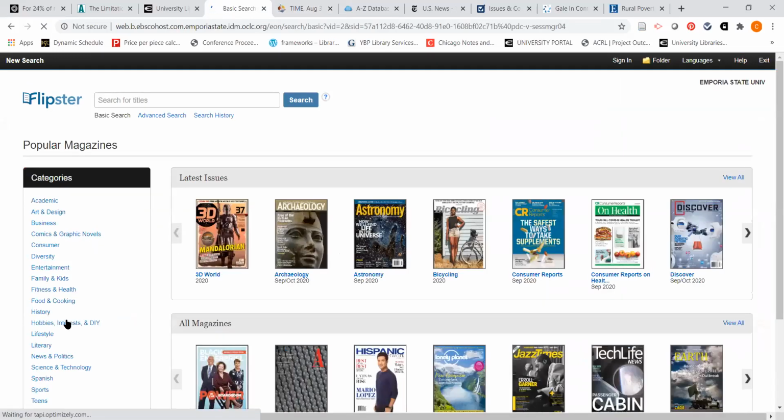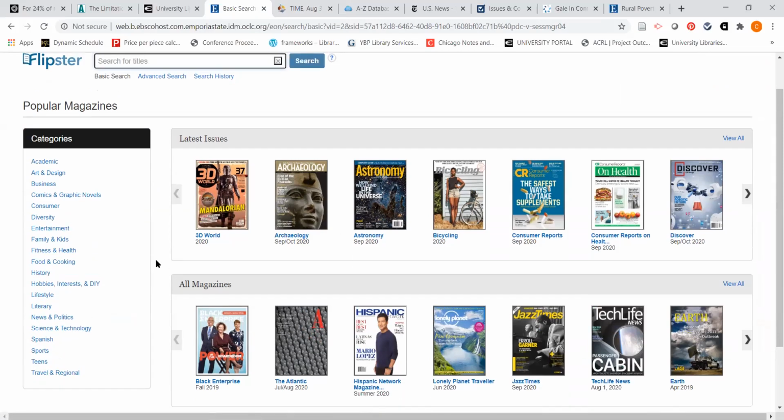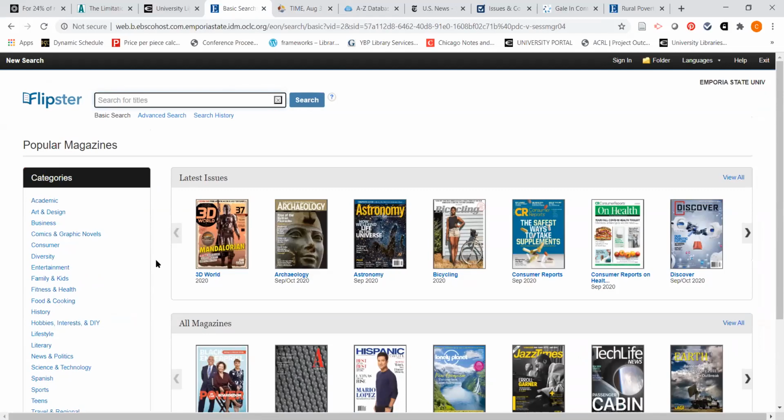I can browse through different categories. I would strongly encourage you to have some fun with Flipster, especially just reading some magazines, not only for your topic, for the Writing for Change essay, but just reading whatever we have here. We do have consumer information, food and cooking, fitness and health. That's just a good way of relaxing. Just like the New York Times, you can also download an app for Flipster on your phone or your tablet, and then you can sign in with your emporia.edu information and be able to read these issues with your phone or with your tablet as well.